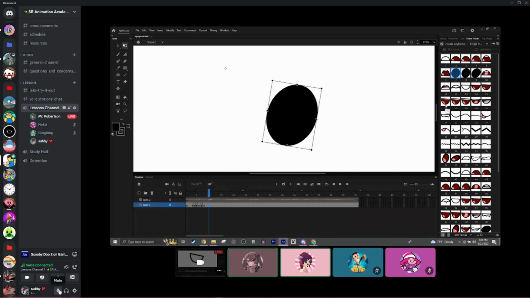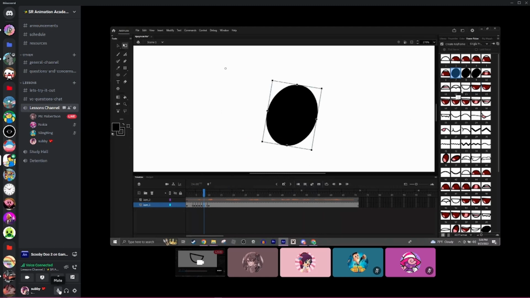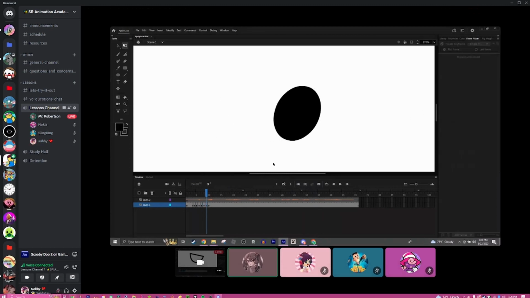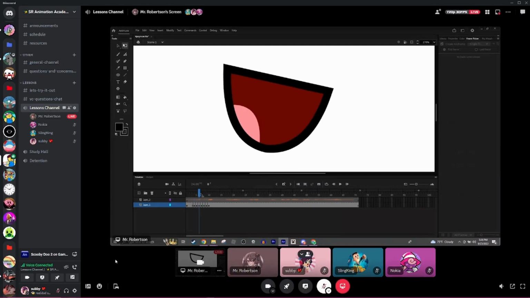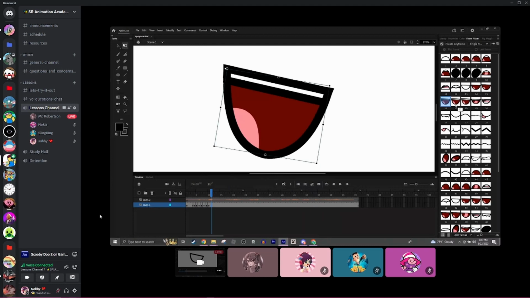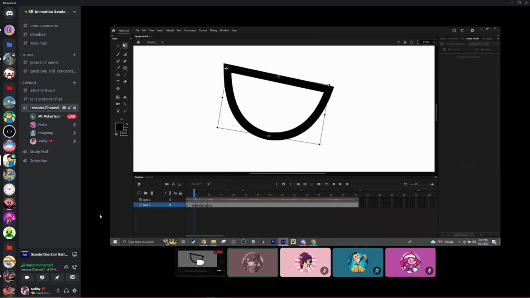We'll test it with this. Okay, so then. Okay, so this one would be this mouth, and this one would be this mouth. Okay, so here's what you do.